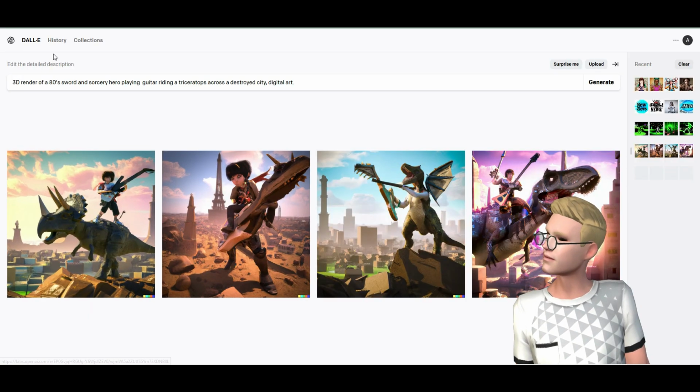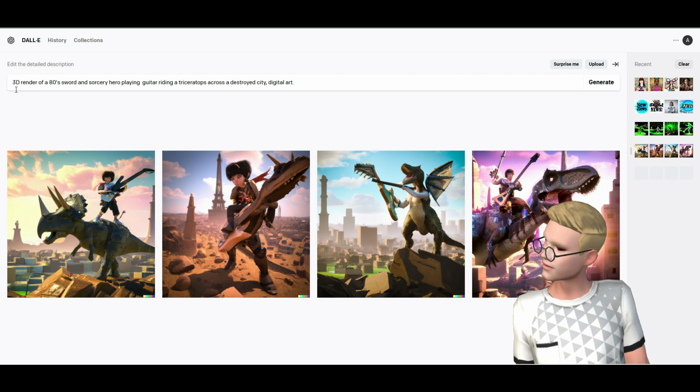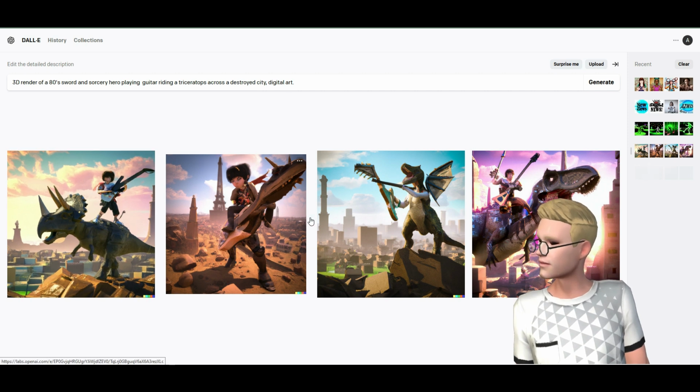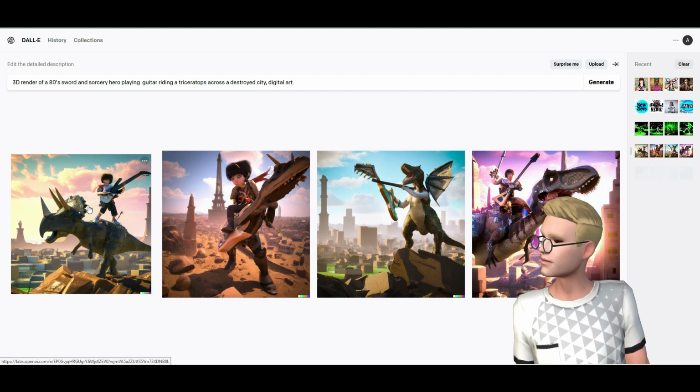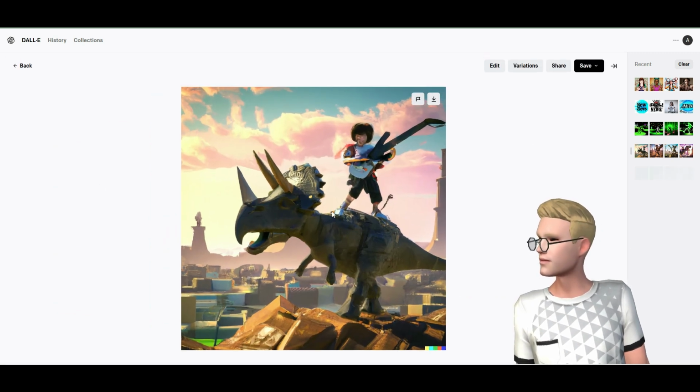Some examples of it in action. I tried out a few things. I tried typing a few things. I typed 3D render of an 80s sword and sorcery hero playing guitar, riding a triceratops across the destroyed city in the style of digital art, and this is what it's come up with. It did it in a few seconds. So we've got a nice triceratops. The face is very dodgy, but the landscape is really nice.